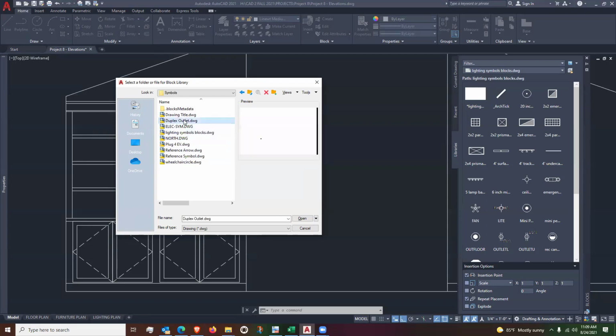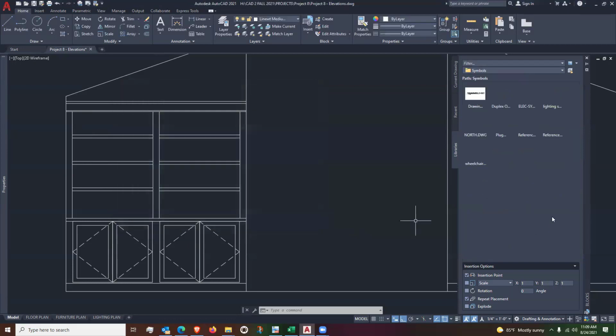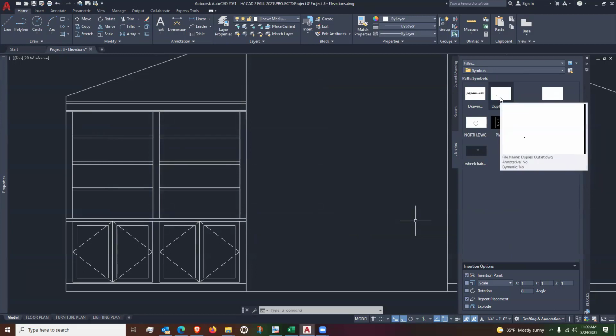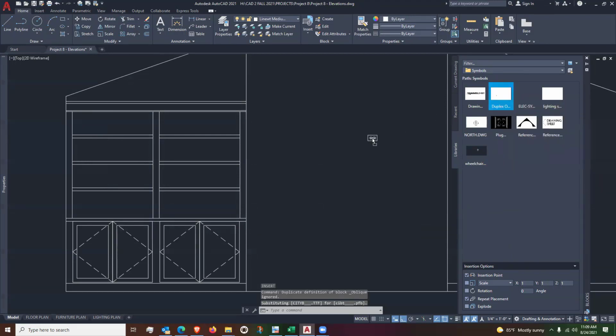There it is. Wait, is that? I'm not sure if that's an elevation or not. You know what? Actually, here's what I'll do. I'll go up, go over to symbols, and I'll just hit open. And now, yeah, there it is. So I'll pull in my duplex outlet.